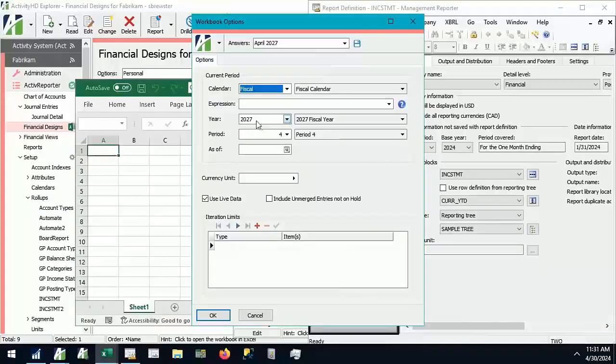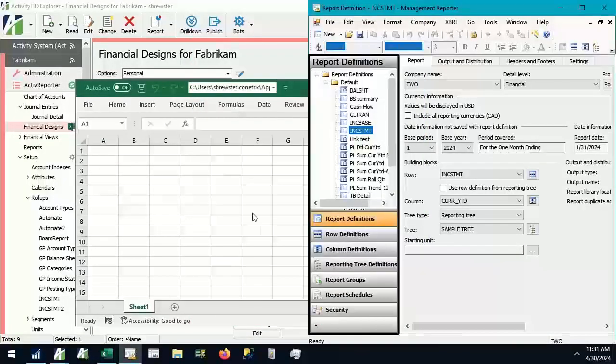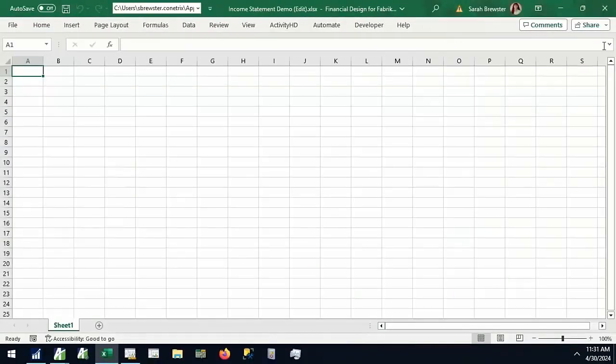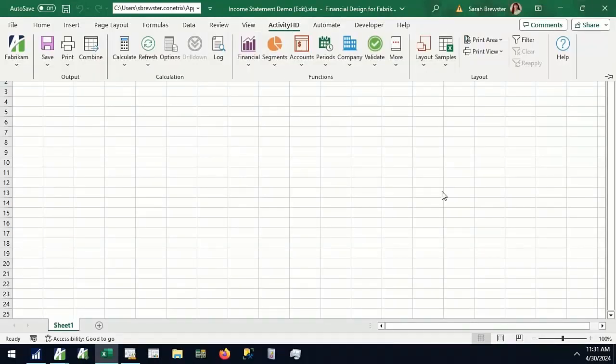So I'm going to leave this at 2027 period 4. And I'm going to choose to include my unposted entries. I'll hit OK. All right. Now we are in Excel, and that's it. It's blank. There's nothing there.